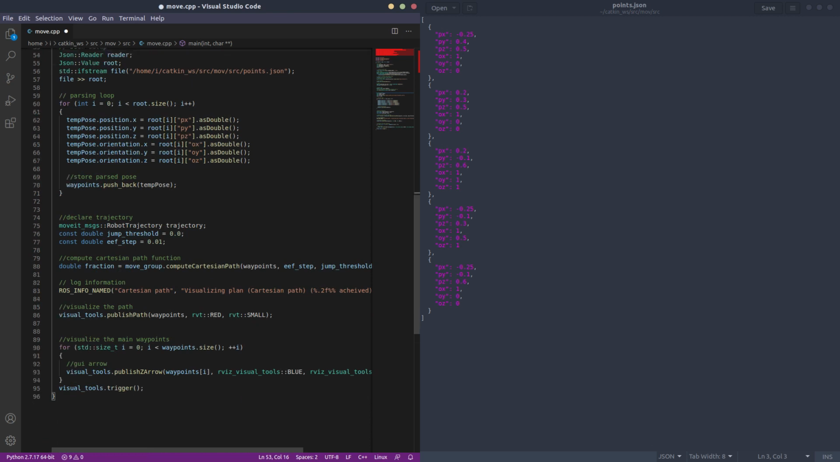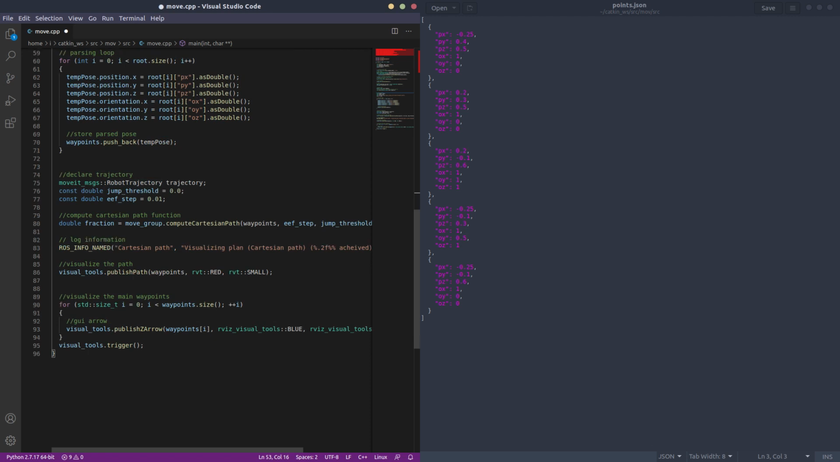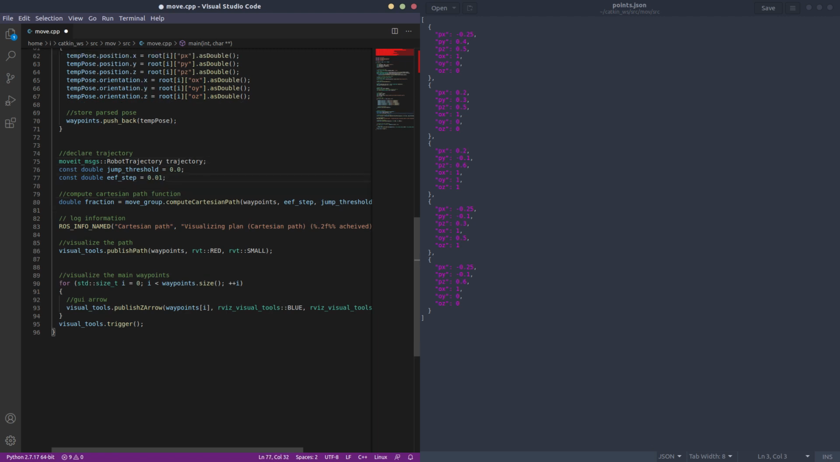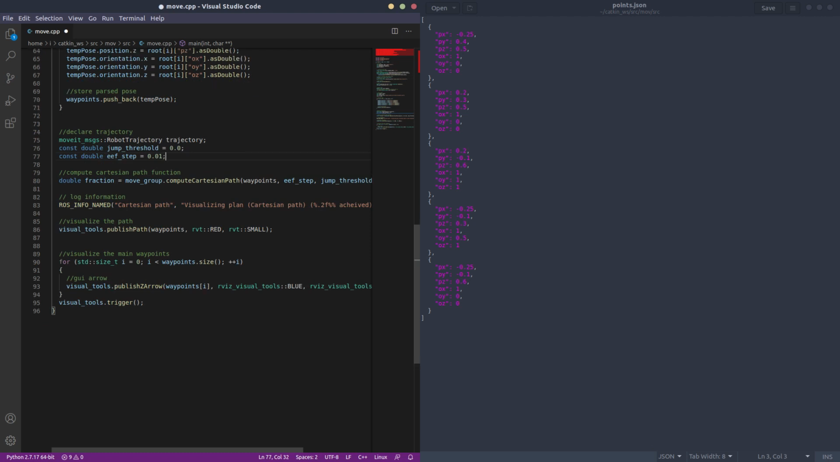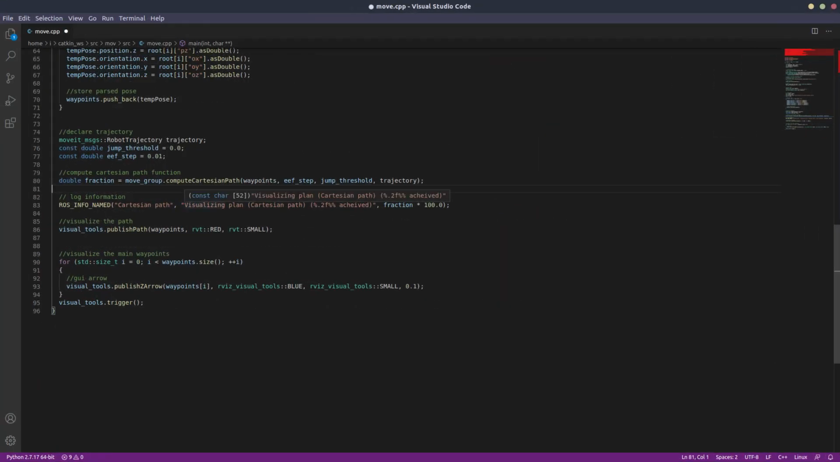It's parsing a file, storing it in a buffer variable, and then storing this buffer variable in an array to be used later. So then I've declared a trajectory and 2 variables to store a jump threshold and end effector step. The step will be 1 centimeter here. Our path will be planned with 1 centimeter steps.